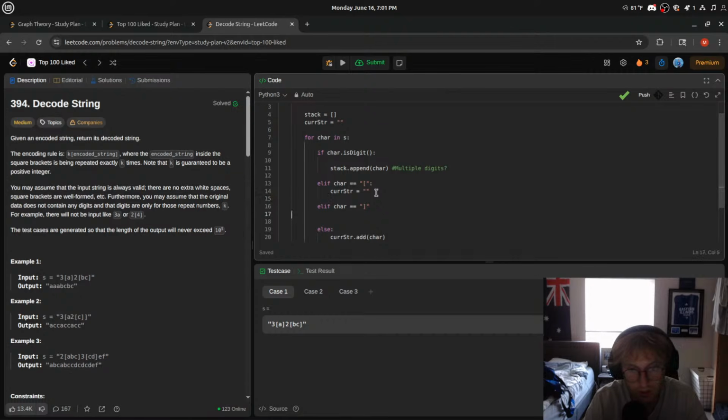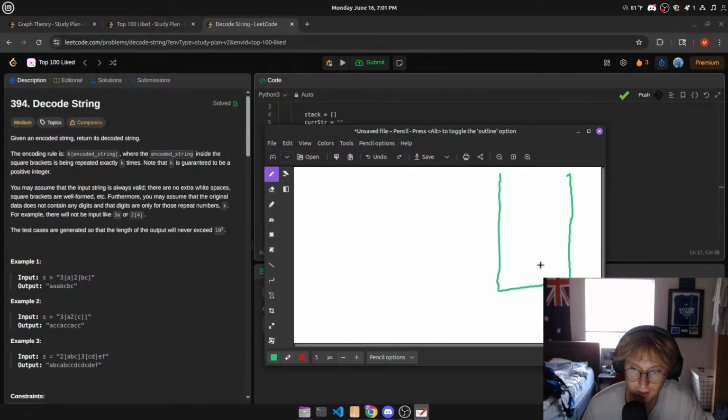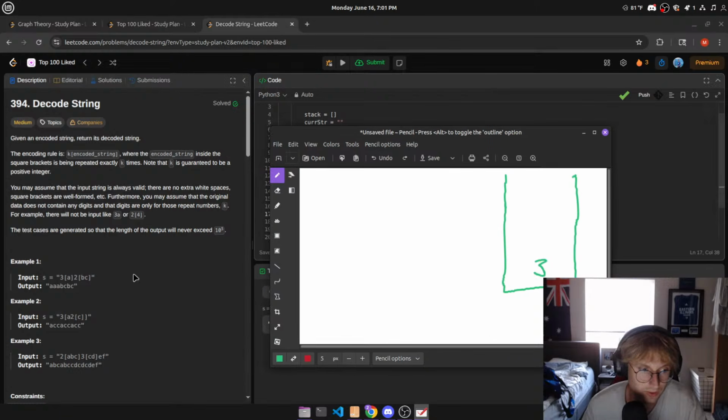But I feel like if we see a closing bracket, we should add the current string to our stack. Right? Would that work though? So this is our stack here. Let's go with our first test case. We have 3, right? Then we look. Right, this is our curse string.